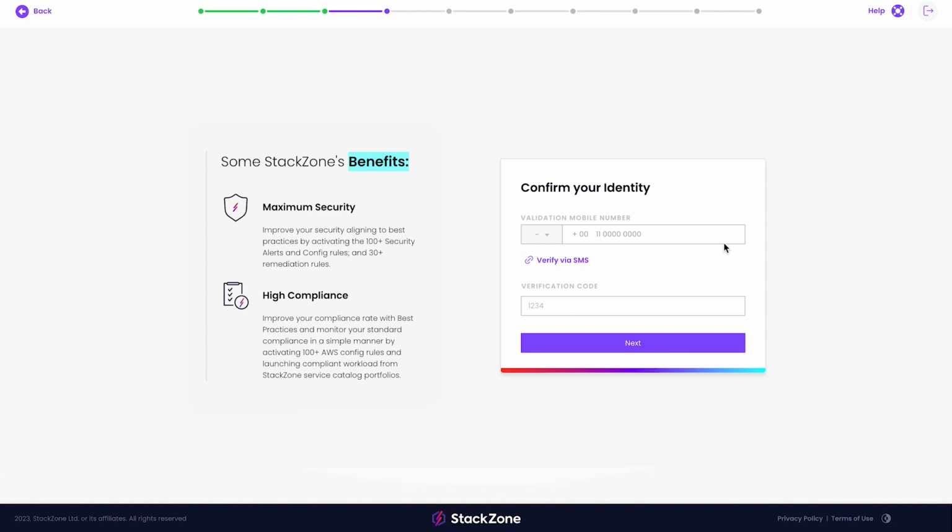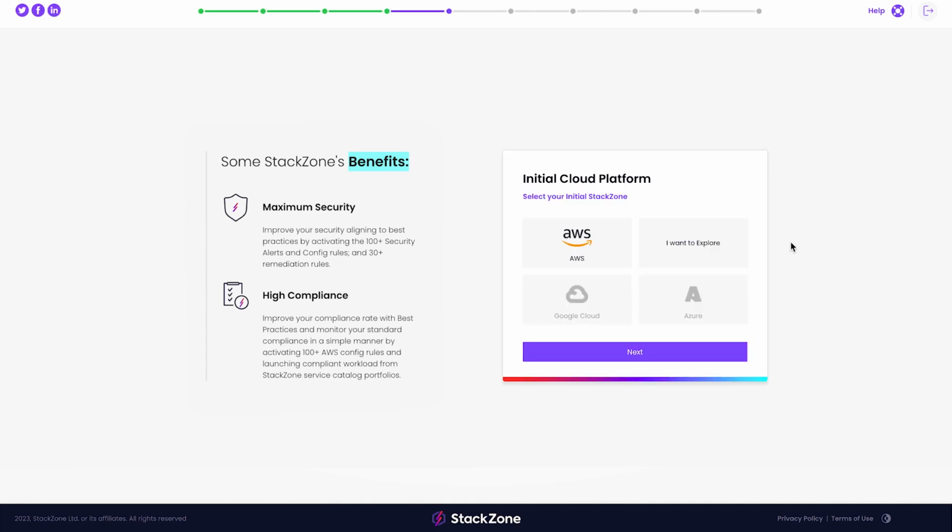Now, let's confirm your identity by adding a mobile number and entering the code received. If you haven't received the confirmation code, make sure you have entered your mobile number correctly. If you just want to explore StackZone, you can select I want to explore. But now, let's build your StackZone on AWS. Select AWS as your initial cloud platform and click Next.